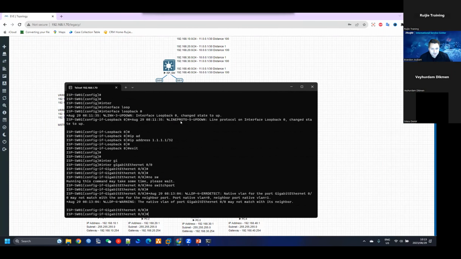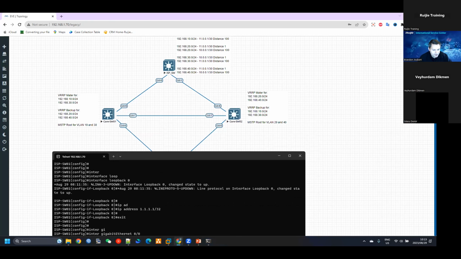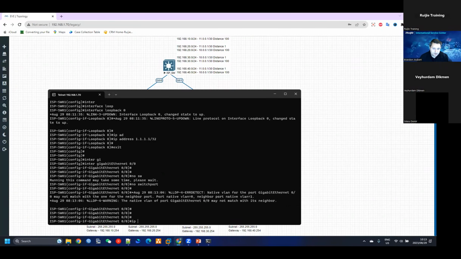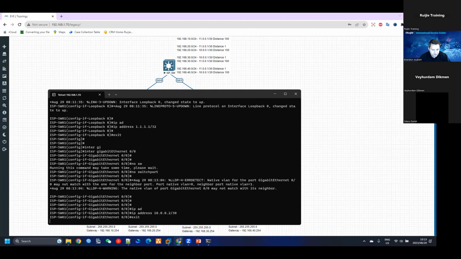The main reason I think it's currently a bit slow is because there is a loop on the network, because we haven't configured MSTP yet. So I think this is why the switch is slow to respond, but we've just broken one of the ports at least. So now we can configure our IP address on this side. So this is going to be interface gigabit 0/0. So we're going to make it 10.0.0.2/30.